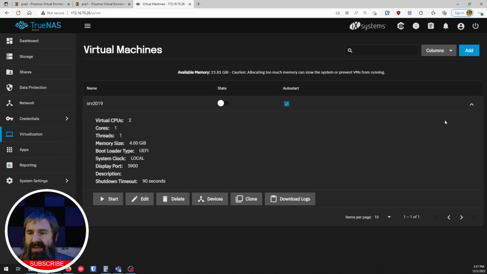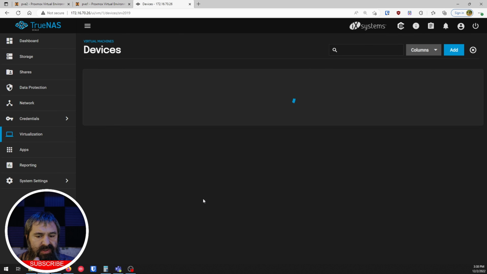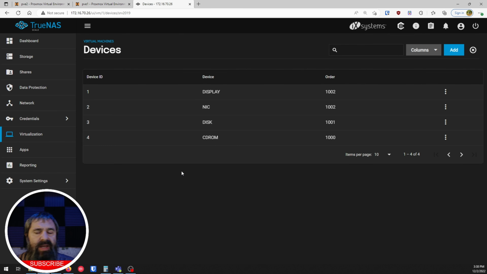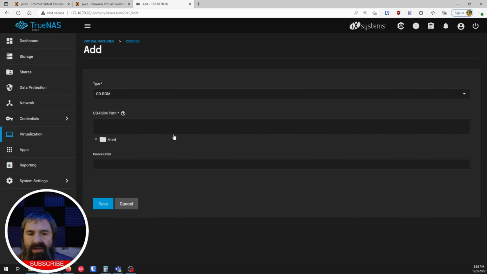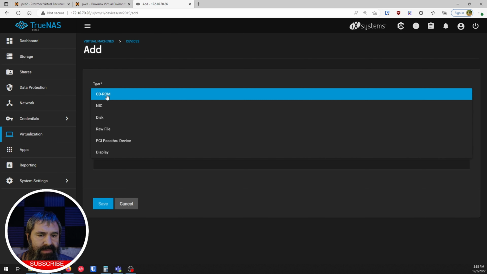Let's go ahead and expand this down here. You can take a look at what you have here. So here's the details of your virtual machine. You can start it here. You can edit it. You can delete it. Add devices. You can clone it, and you can download logs. All right. So let's go to the devices area here, and we've got a display, NIC, disk, and CD-ROM drive. So I'm actually going to add another CD-ROM drive to this, right?